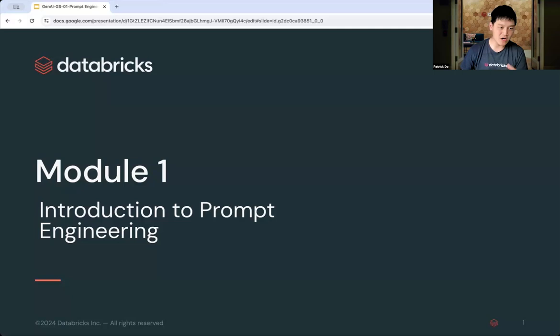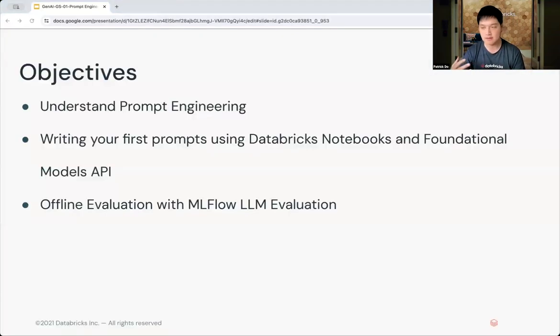Welcome to Module 1, or Introduction to Prompt Engineering. In this module, we're going to be talking about getting started with generative AI application development, and that starts with prompt engineering. We'll talk about the tools that you'll need to use to get started, such as Databricks Notebooks and the Foundational Models API. And then we'll talk about offline evaluation with MLflow, LLM evaluation tools, such as the new evaluation UI, experiment tracking, as well as the new prompt experiments UI.